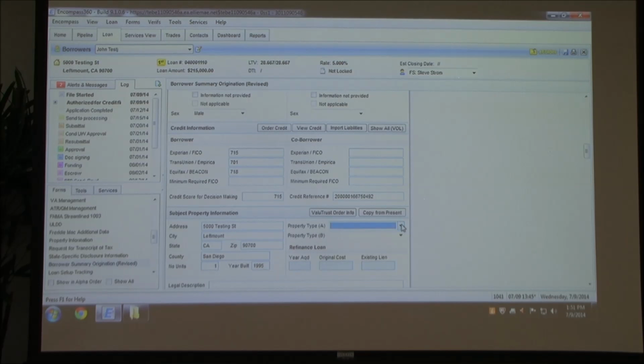When you expand property type A, it's going to ask about the structure type. Is it a single-family detached? Is it a condominium? Do we have a manufactured house? Do we have a planned unit development? So we're going to say it's a detached single-family residence. Property type B is going to be in relation to the unit counts.